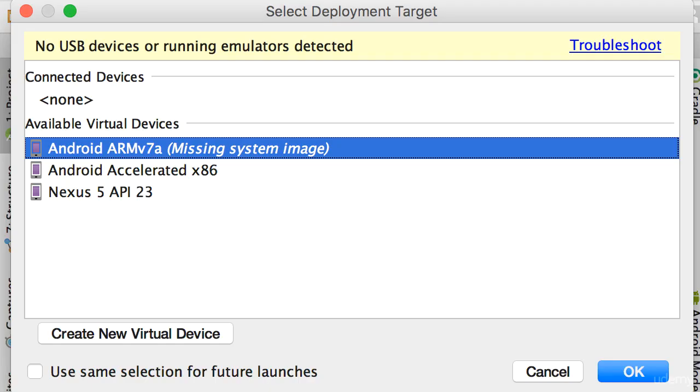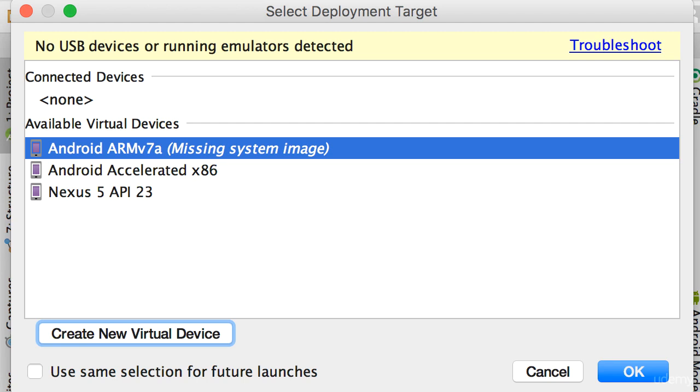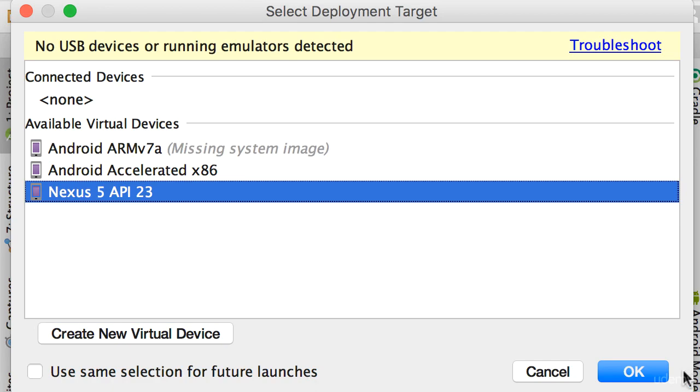In this dialog, you need to select the deployment target. You can see on my machine, I have 3 virtual devices. Now on your machine, you may have 0 or you may have more. If you don't have any virtual devices, simply click this button, create new virtual device. On this page, you see various Android phones, their sizes, their resolutions, and their density. So simply go ahead with this wizard and create a new virtual device. And then it will appear here. Now, if you have an Android phone, you can connect it with USB, and you would see that under connected devices. So now I'm going to go ahead with Nexus 5 API 23.